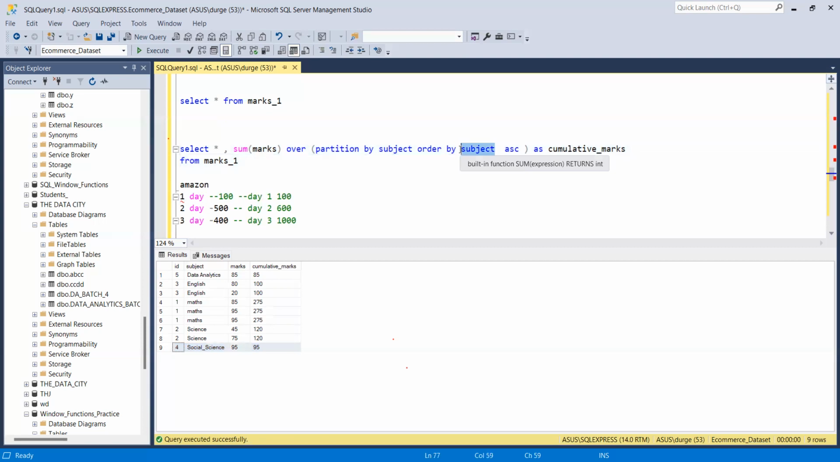Now if I do an order by with marks, after doing the order by with marks, the things are changed. Data analytics single occurrence 85 value, nothing changed. But in English, you have done a partition with English, but you're ordering it with marks. So ordering with marks, 20 comes first in the picture. 20 is a single occurrence, so 20 is reflected here. After that 80 comes, and 20 plus 80, 100. So this partition cumulative sum is over.